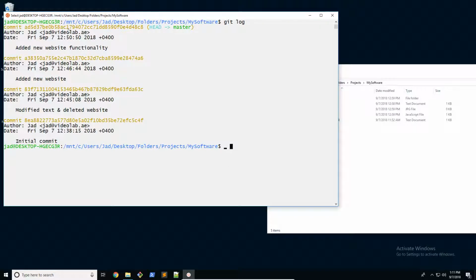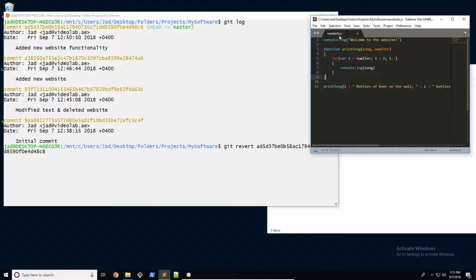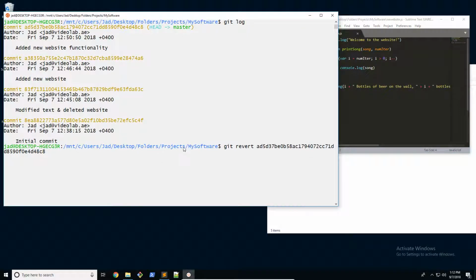So let's just say that we wanted to get rid of this new website functionality just to demonstrate. It's quite simple actually. All you have to do is type Git Revert and then you're going to revert the changes that you made. So you're going to paste in this ID right here, and it's going to revert the changes made to add new website functionality. So it's going to remove this new website functionality that we made. I'm just going to open up my text editor here and show you. All of this was made after this commit. So I'm going to type Git Revert and then the name of that ID, enter.